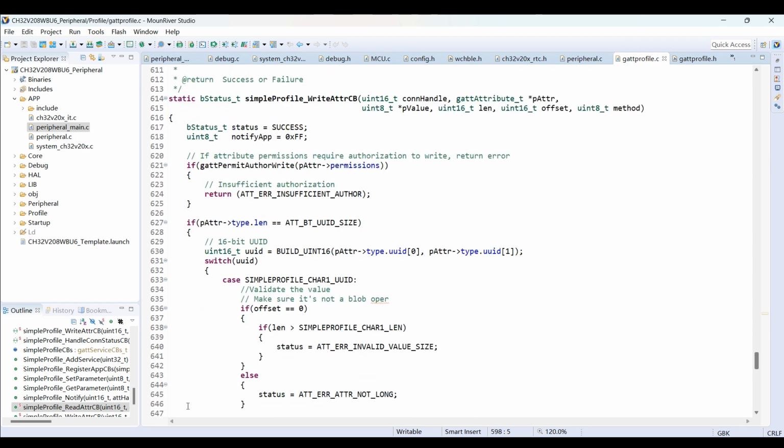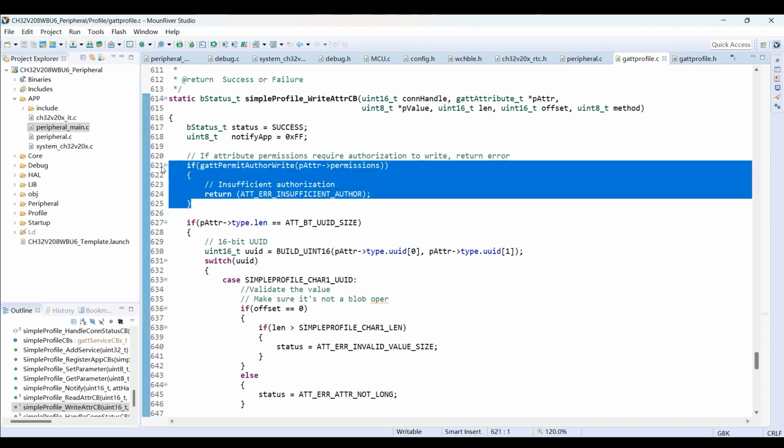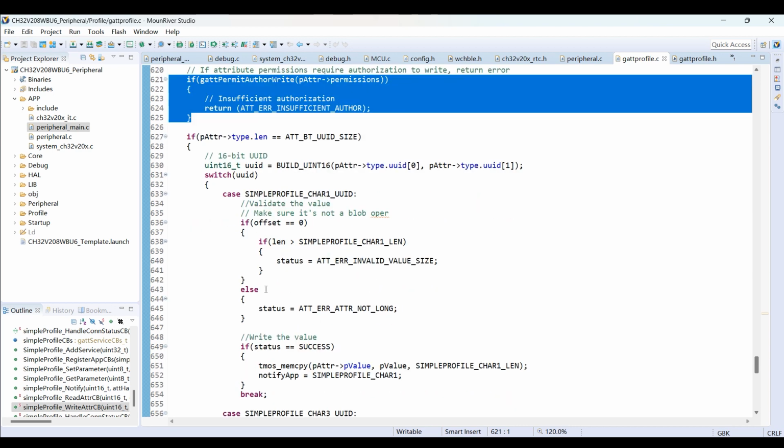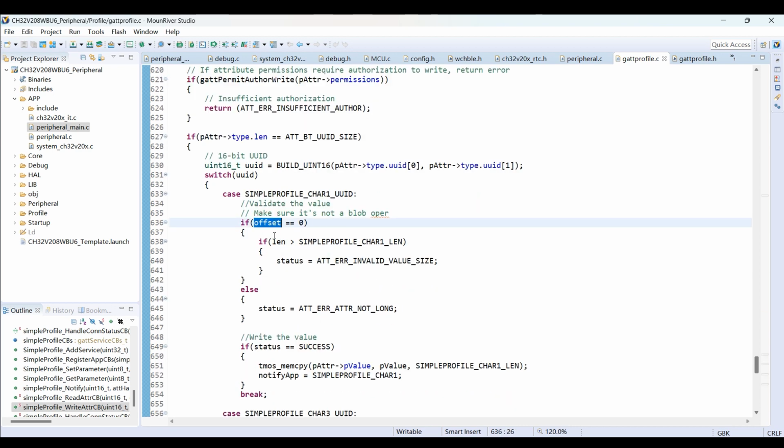Let's look at the write callback function. It is similar to the process of reading. First, judge whether authorization is required. Then, judge whether there is an offset or whether the length of the characteristic value is exceeded. If all conditions are met, the data written by the central is copied to the characteristic value.